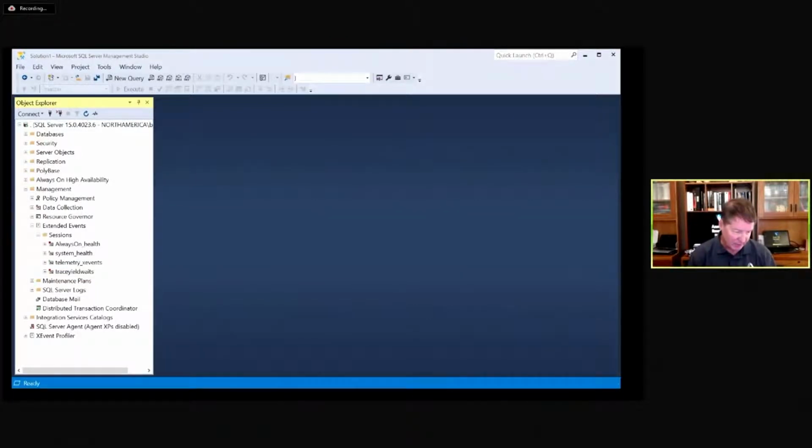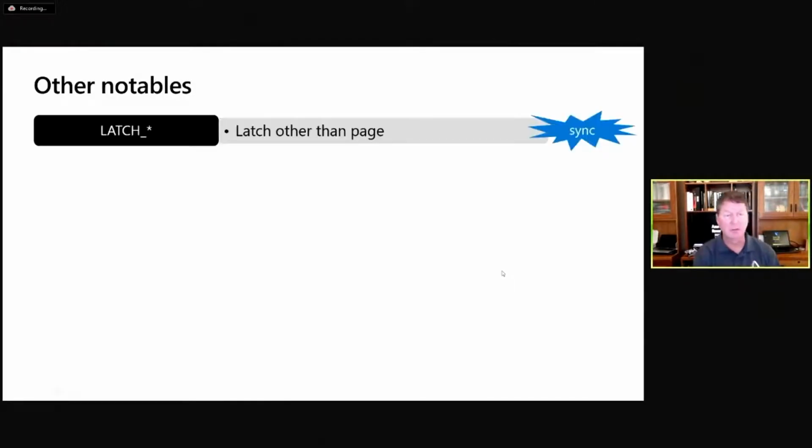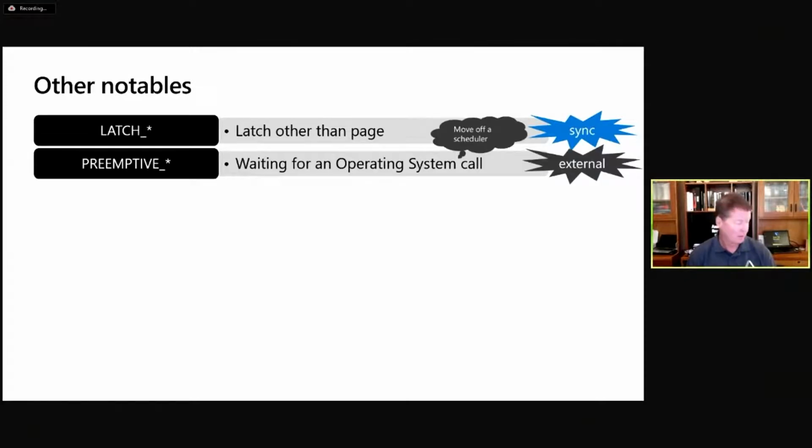Let's go back to our deck and move on. Now, let's talk about some other waits you might see. Number one, if you see the word latch and something else, this is something other than a page latch. We call this a non-buff latch, and we'll explain more about that in the next section.